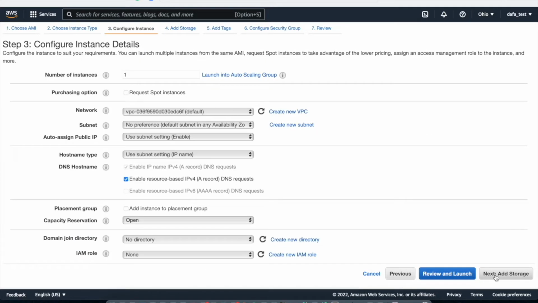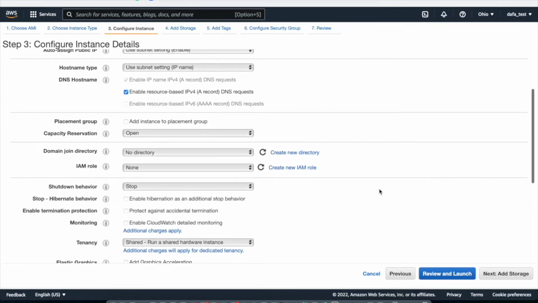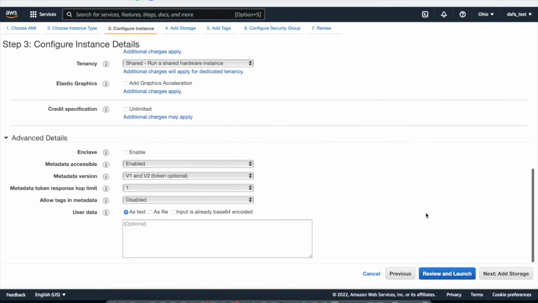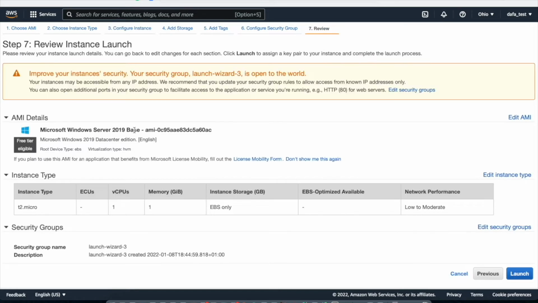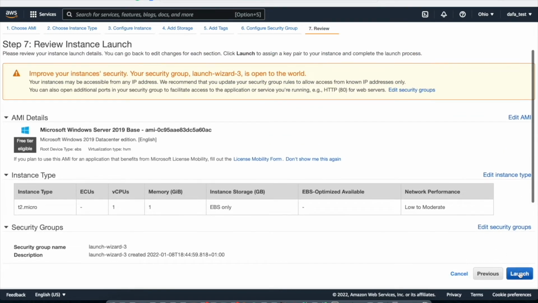Configure Instance Details. So we could change some details here, but it's also fine to go with the predefined settings and click on Review and Launch. Check again if everything is specified correctly and click on Launch.